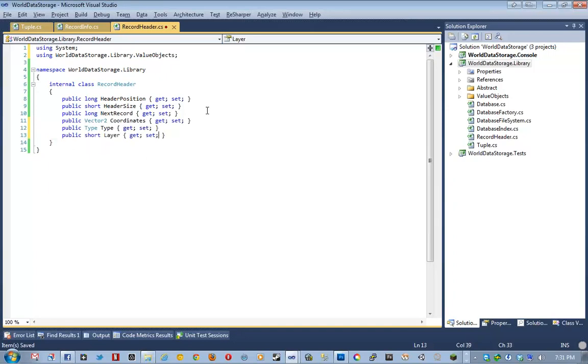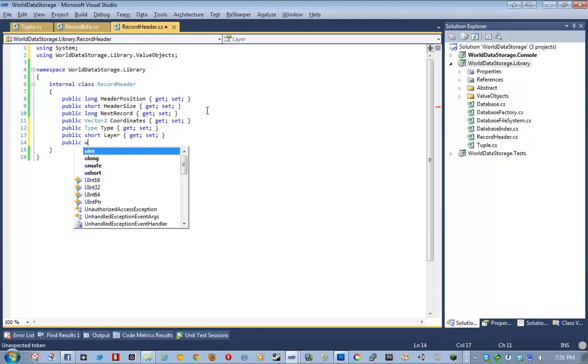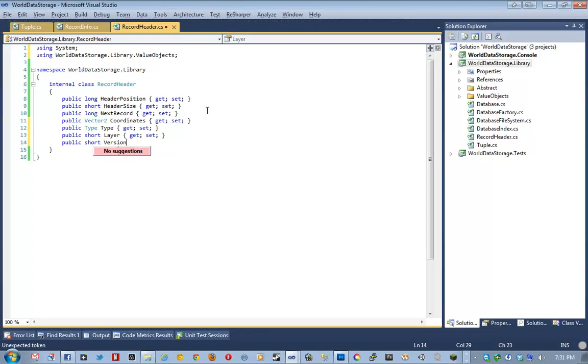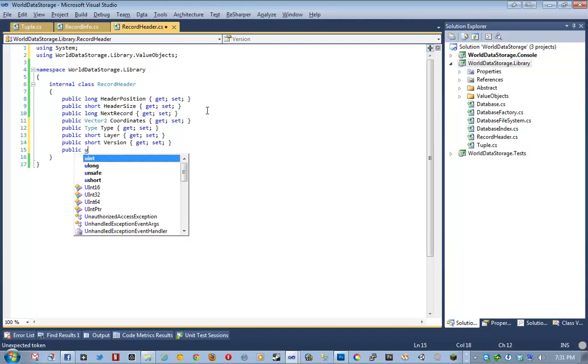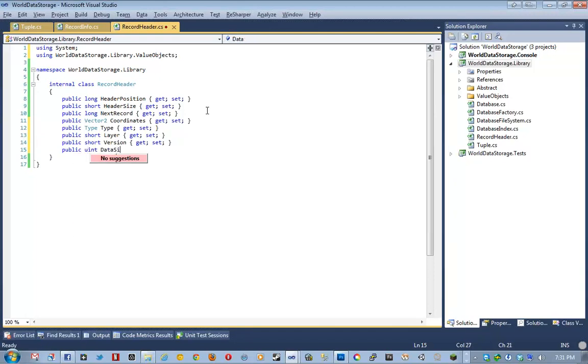Needs to know its layer, and it needs to know its version, and it needs to know its data size. This is the how big is the data of this record, and then finally we need a checksum.